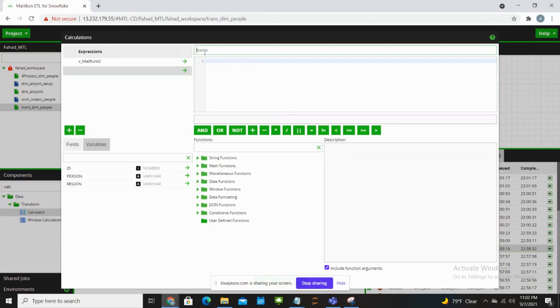Add, let's say, upper region. The expression means only deriving a column, right? We are adding different additional columns to the table. The derived data type, size and all, it automatically detects, basically based on input data, it will detect.